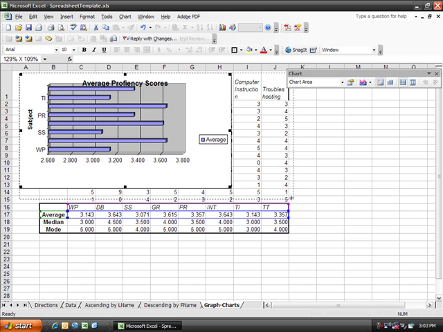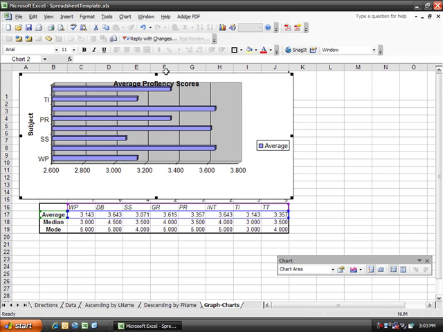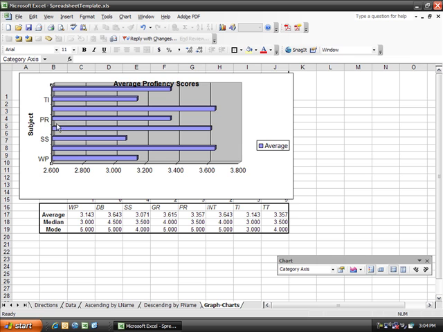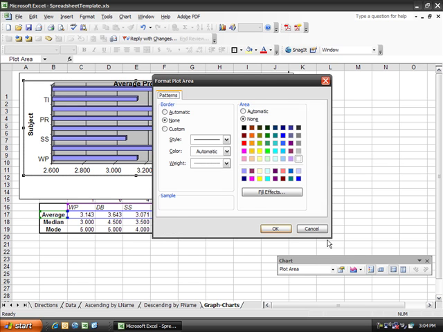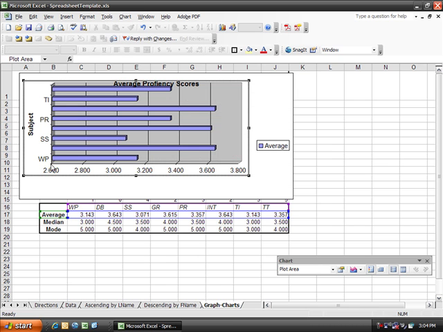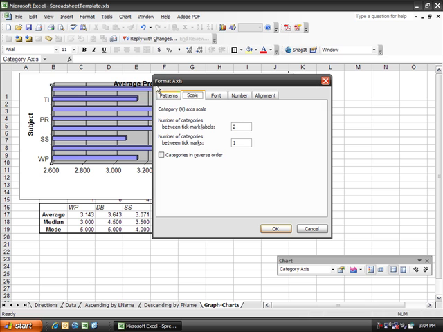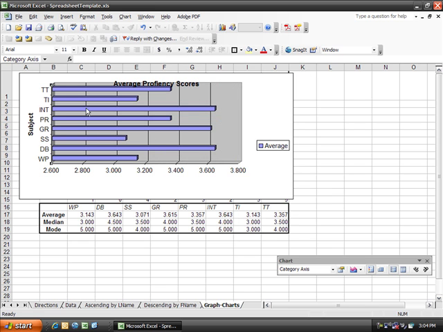So what I've got right here is I have my chart. Now my chart's not really ready to go though because I don't see all of these labels. So what we're going to do is, I did that quickly. You're going to double click here and you get this format for this axis. And you're going to go to scale, and instead of having 2 between the tick mark labels, make it 1. Click OK, and now all of them are showing up.